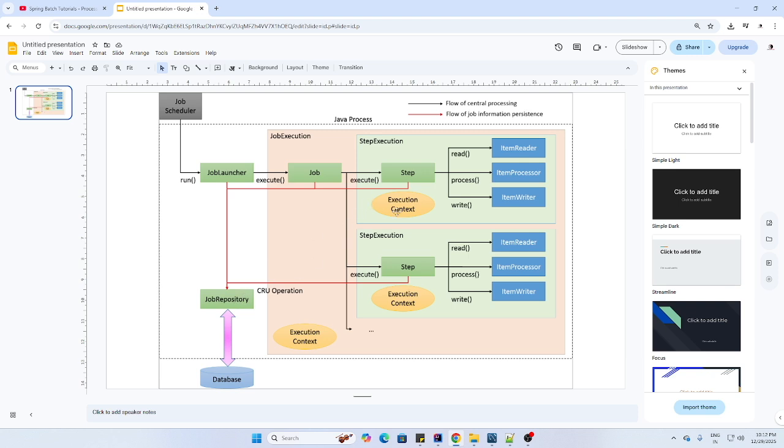Now we also have an execution context, and it is very important. It stores the information that you need to pass between jobs or steps. You can store all that information in the execution context, because during execution you might require some of the data. This is one of the most important things. For example, if you want to give a unique ID to your job, you can store it in the execution context.